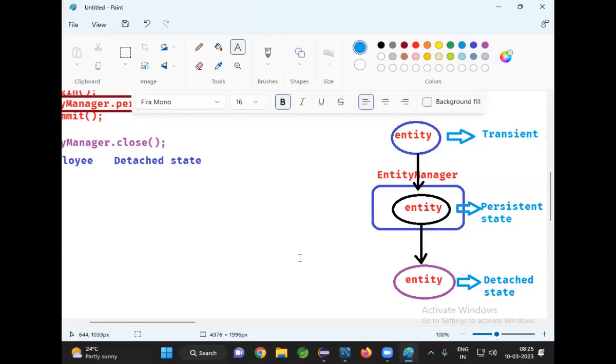Detached state. Like that, how many states are defined for an entity? 3 states. An object before it enters the entity manager area is in transient state. When an object enters the entity manager, it is in persistent state. When it goes out of the entity manager, it is in detached state. That's a very simple way to understand it, right?